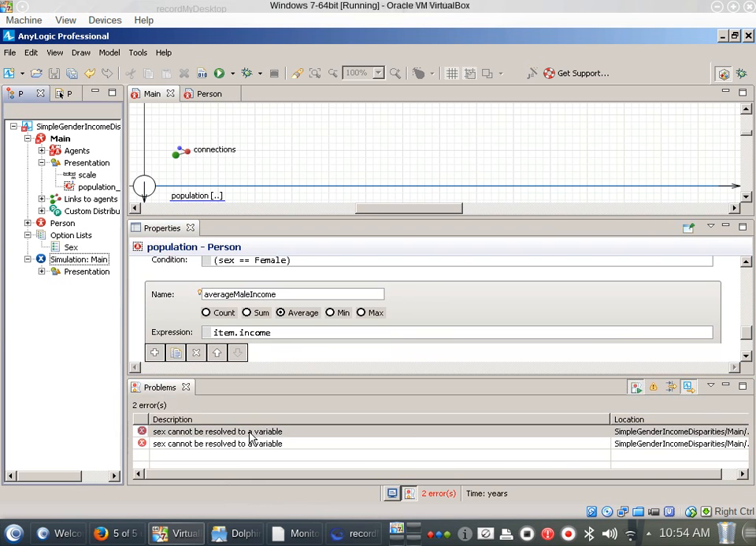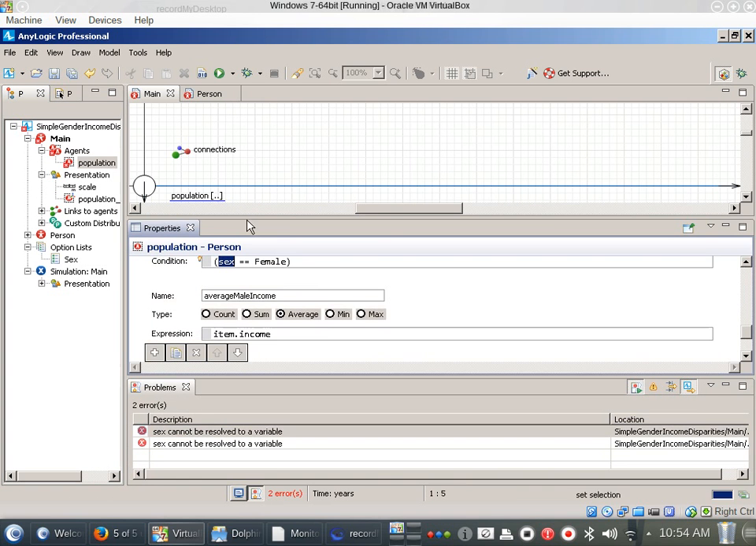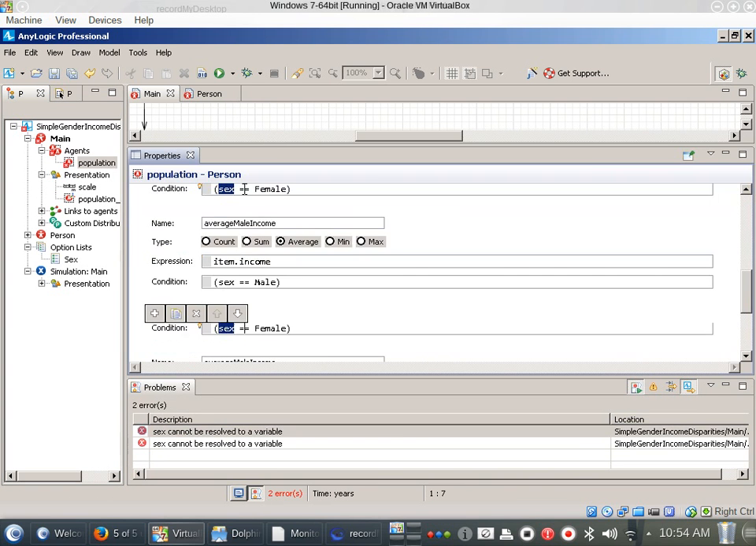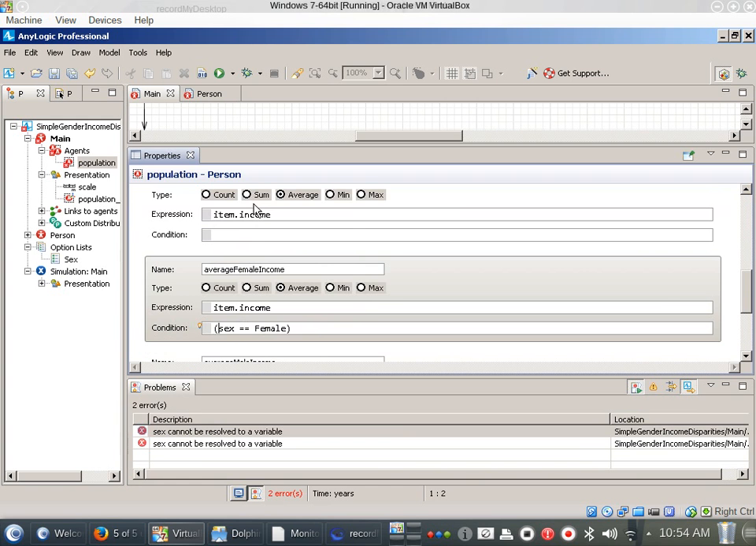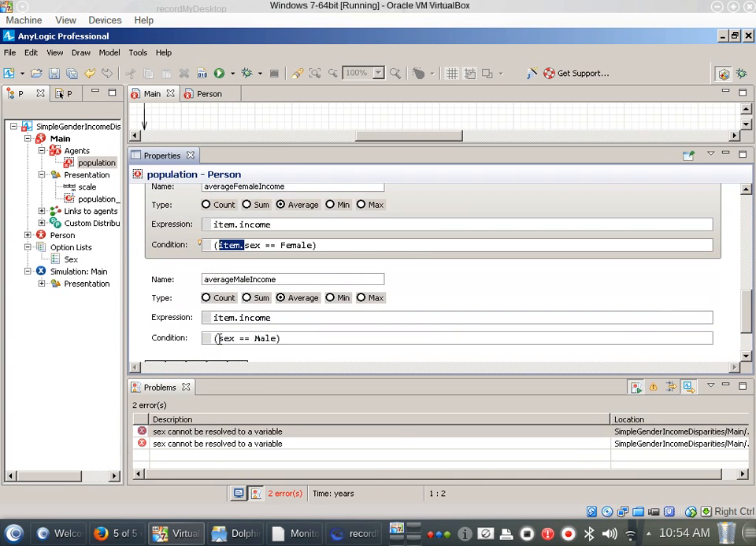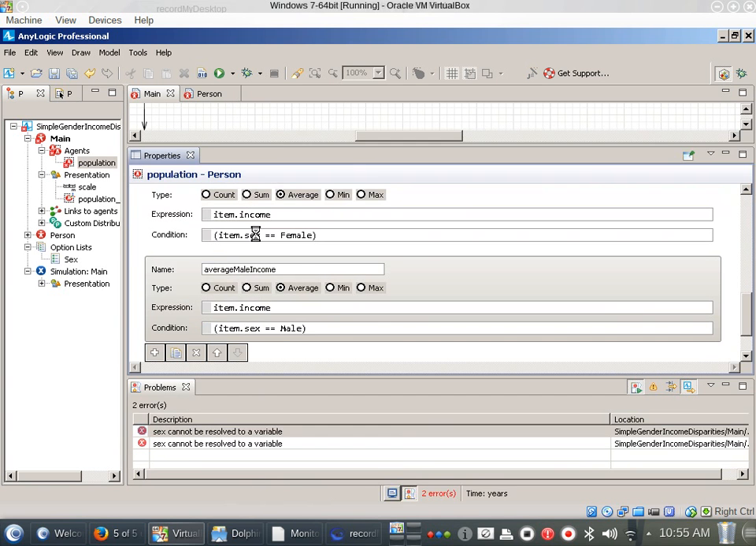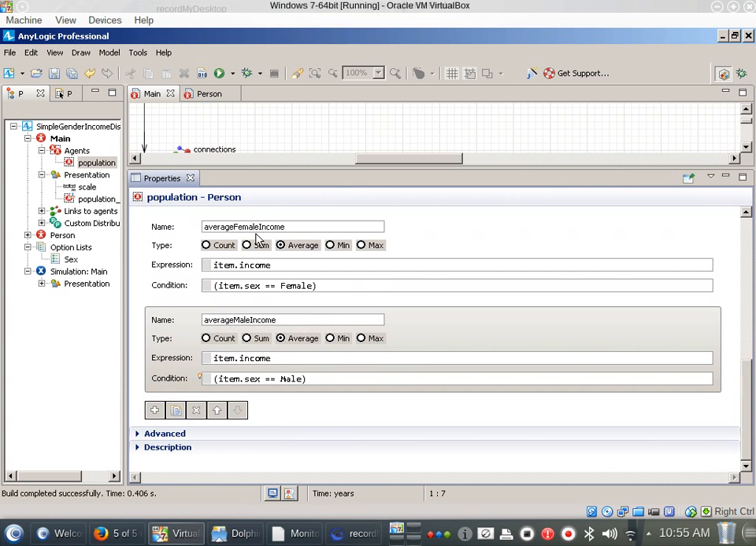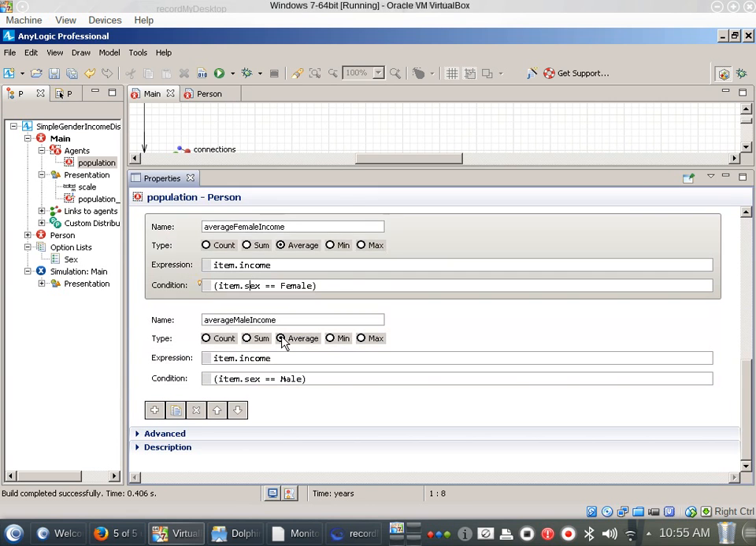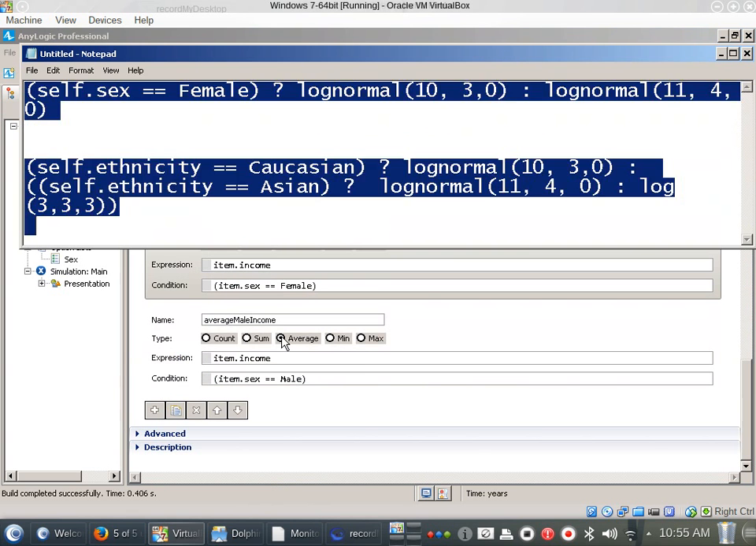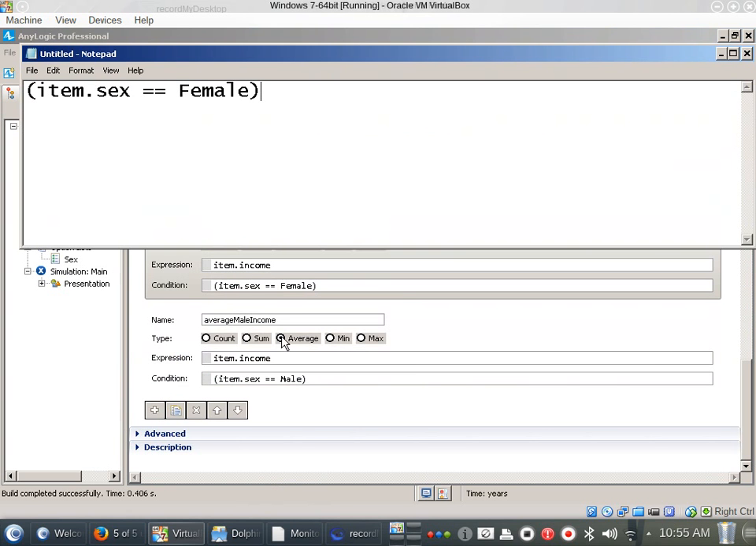Okay, so ladies and gentlemen, oh, look at that. Sex cannot be resolved. Okay. Oh, thank you. Thank you. Sorry, I was tuned out. Should have caught that. Item.sex. Yeah. So let me go put that up on the big screen. Sorry, folks. I lapsed on that.